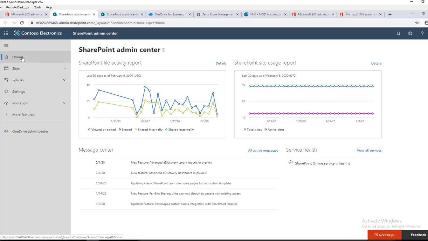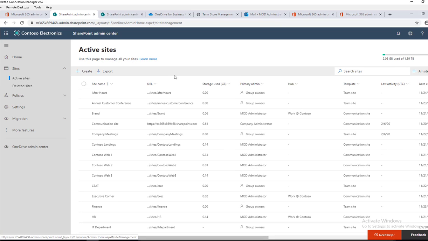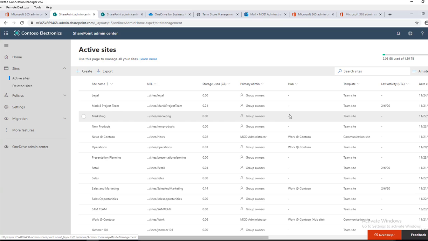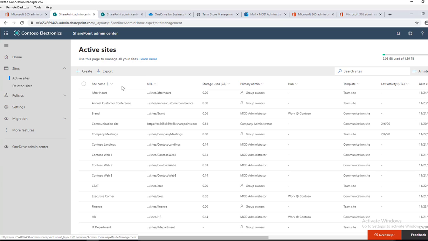So now I click on home, it's just taking me to the SharePoint Admin Center portal. And if I want to click on sites, it's under active site. It will give you all the sites that are currently active in your tenant. And on the right side here, it says the 2.6 gigabyte use of 1.39 terabyte. Here's all the active sites.